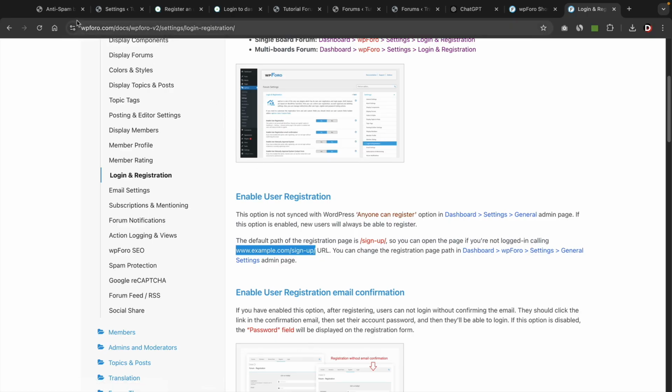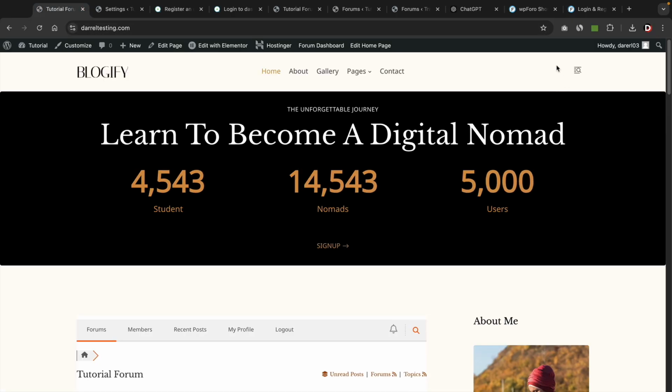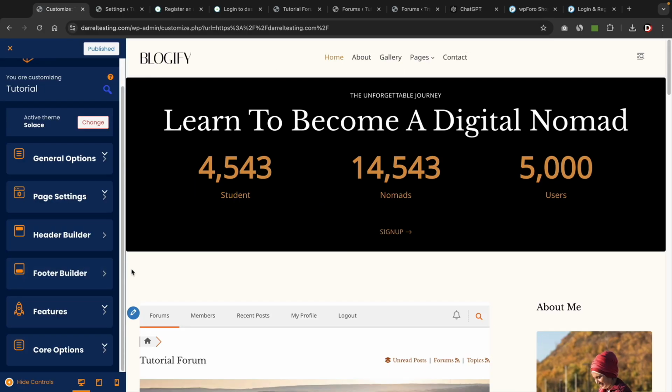So let's go to our website. Let's say you want to add a button here and add a sign up or a register button. Let's do that. Now to do that, we'll need to turn on the Solace theme customizer. So up here, I'll click on customize. Okay, so this is the Solace theme customizer.